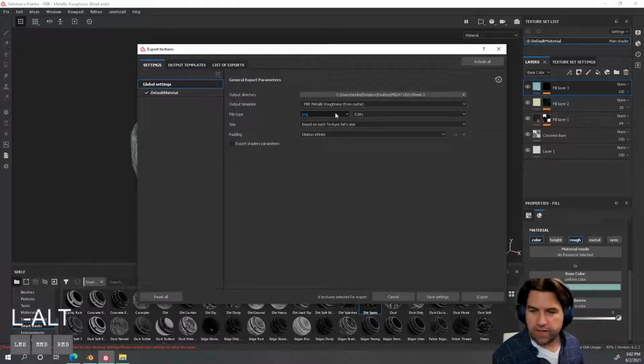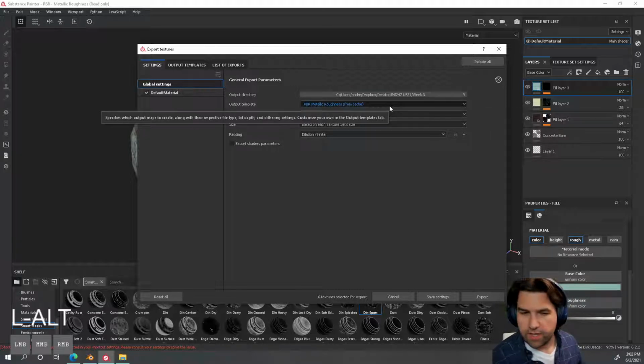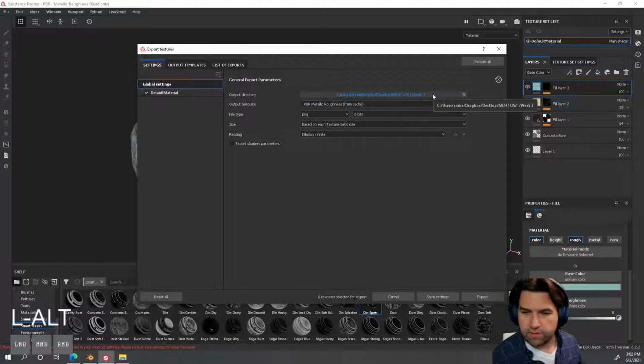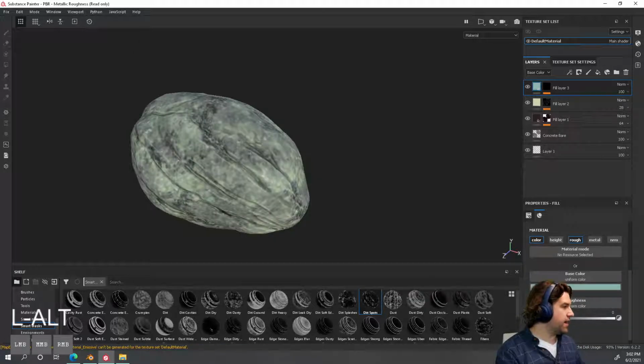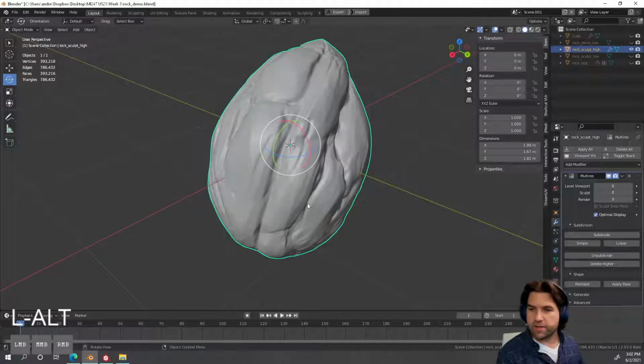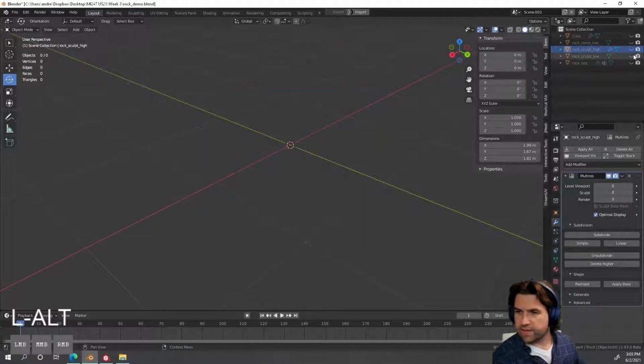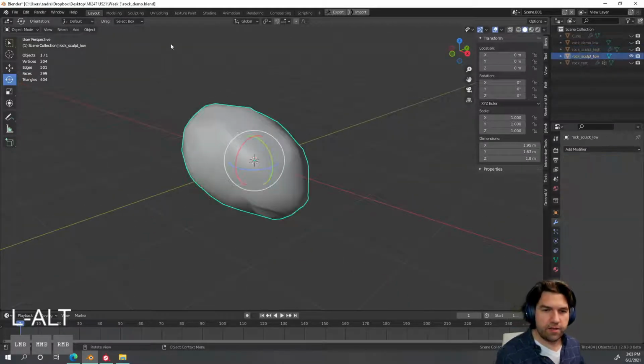PNGs are fine. I like targas because I'm old. And all the other names, you know, we can change it here. But when we do that, let's export. It's going to export all my materials. And then it's just a matter of, since I'm using the exact same mesh and model that I had already, let's hide the high. Let's bring up my low.